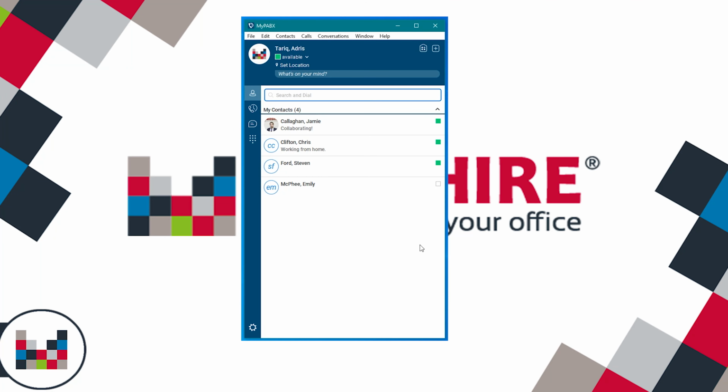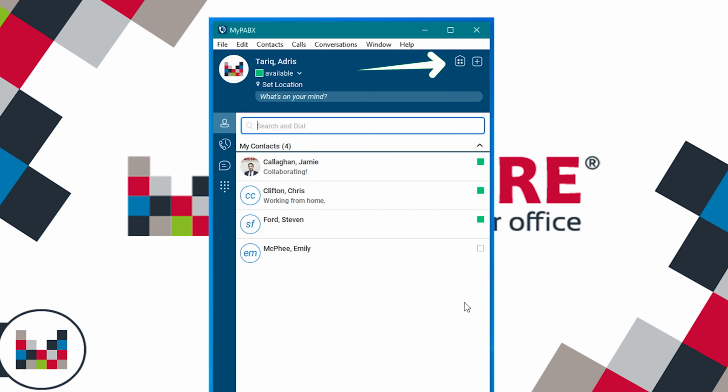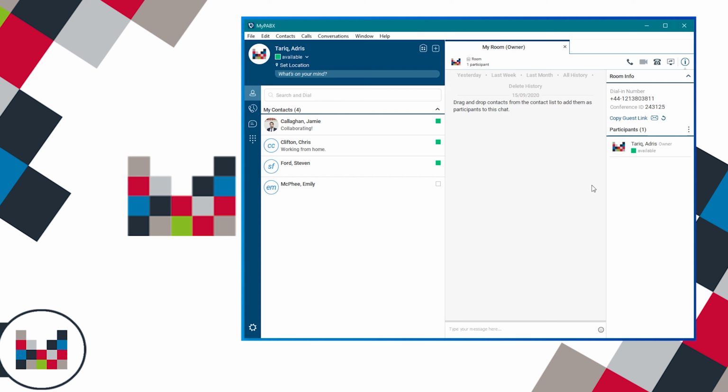To create your conference, click on the conference room icon near the top right, which will open up your conference room. When your conference room opens, you will see your room information on the right hand side.